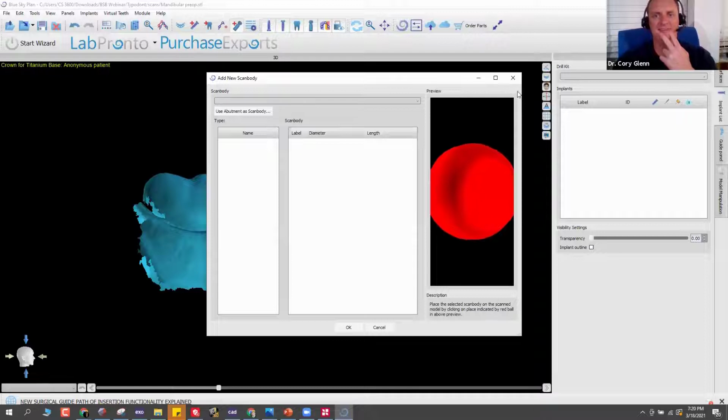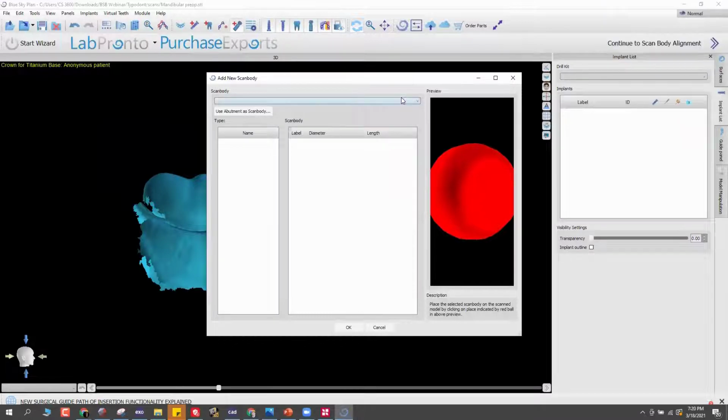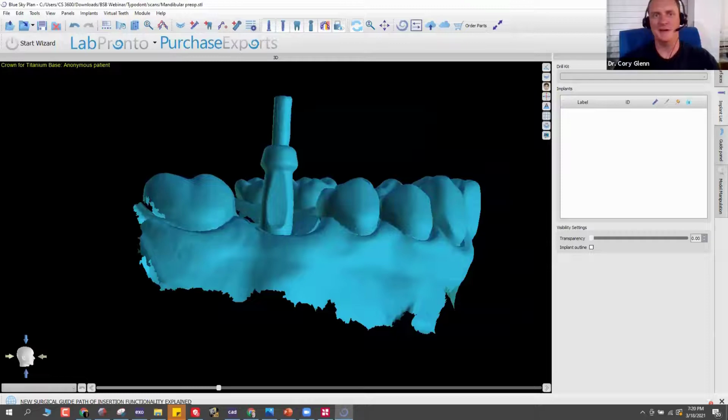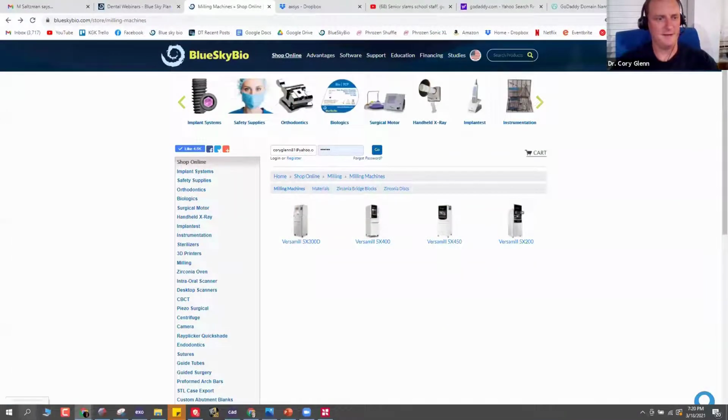Help me, Michael. What's going on here? It's a good question. This is literally the first time that's ever happened to me. What should happen right here is that you click add scan body and you've got all the different scan bodies here. I'm going to try to just do a shutdown and restart because this is definitely acting squirrely on me.